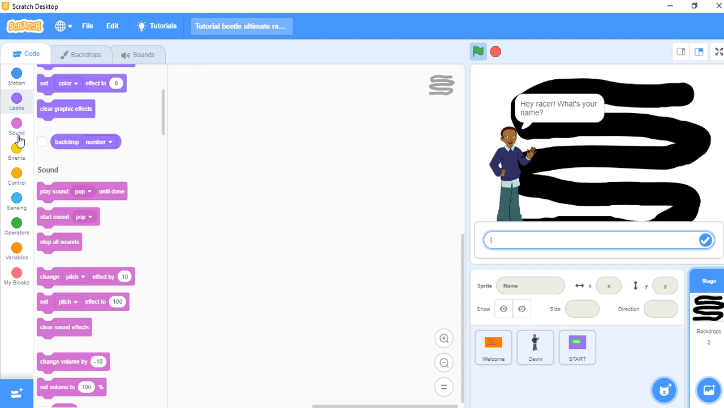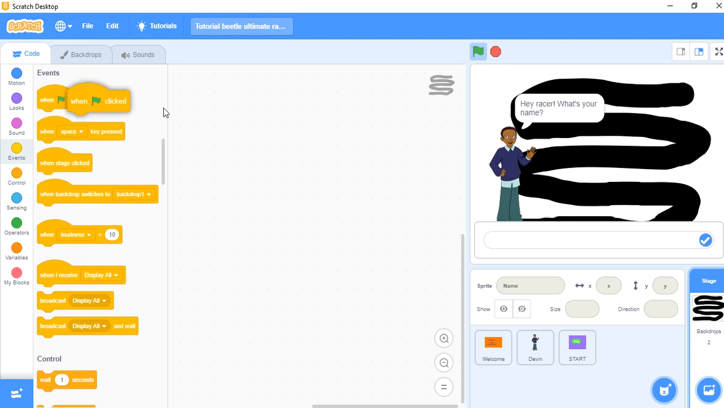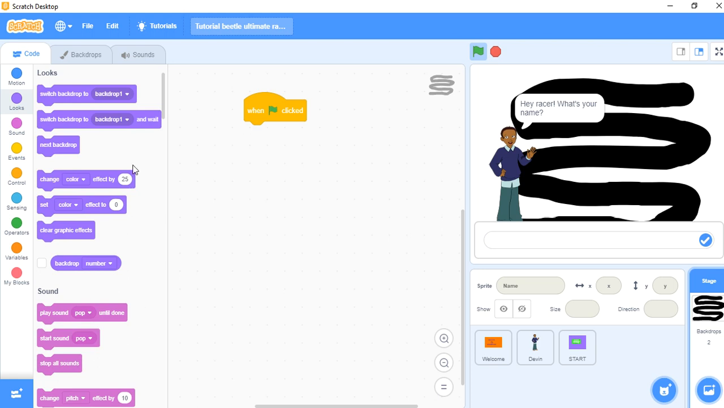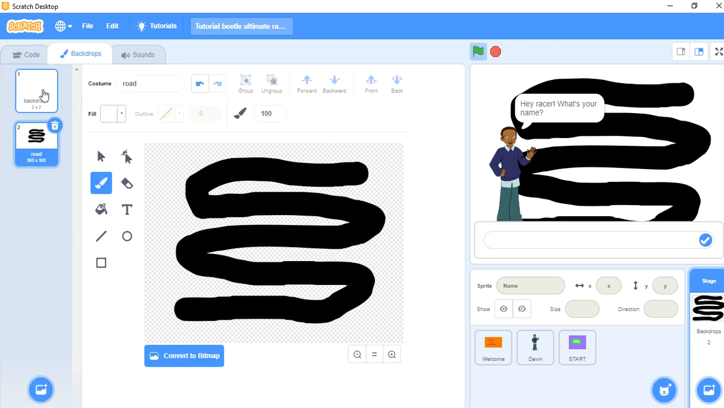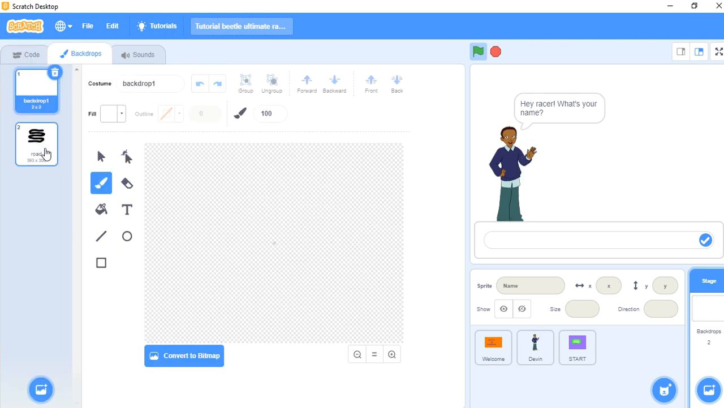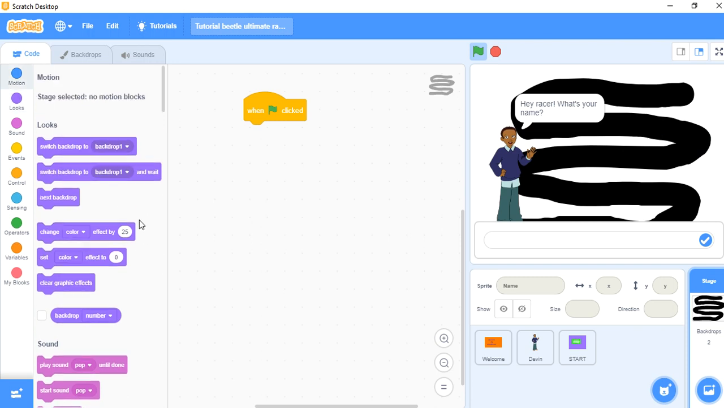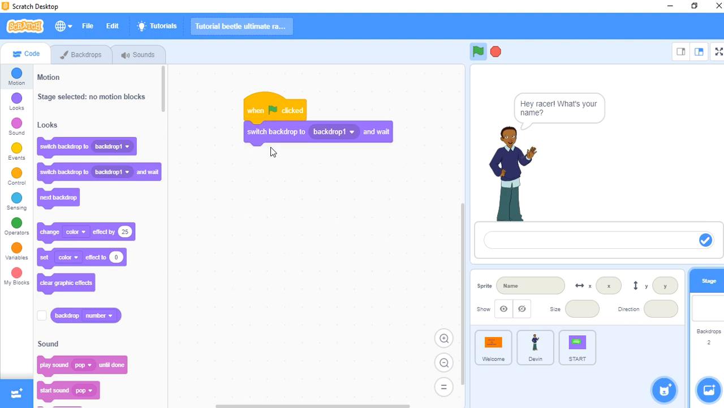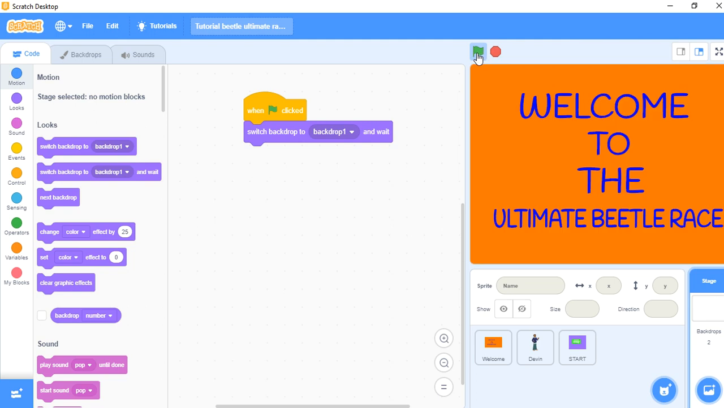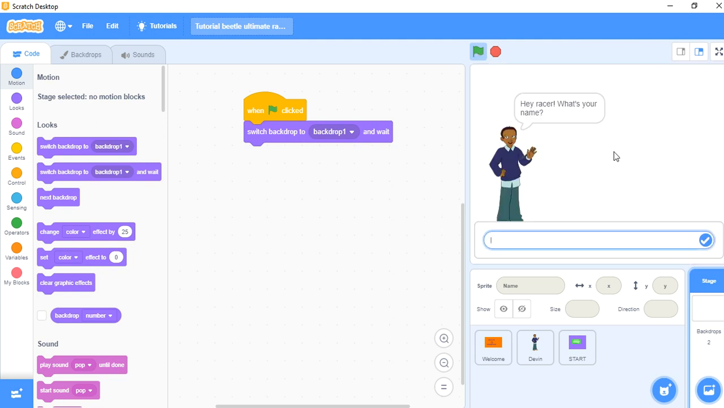So I will go to my events, then take when green flag is clicked. I want to change the backdrop. If you notice here, we have two backdrops: backdrop 1 and the road that I've just created. So I'll go back to my code and say switch to backdrop, when green flag is clicked, switch to backdrop 1. Can you see? That switch to backdrop 1.